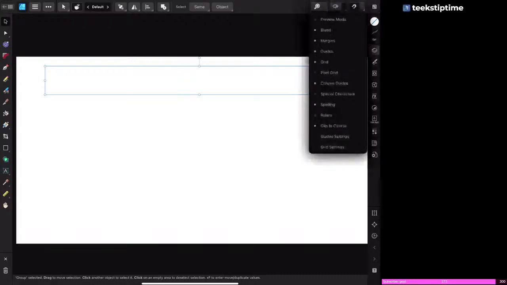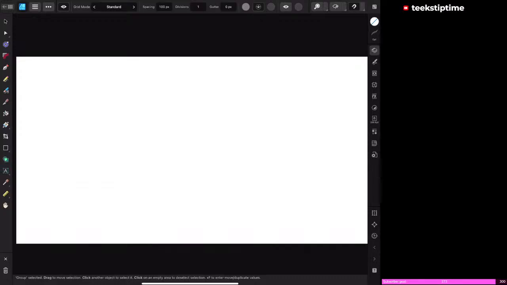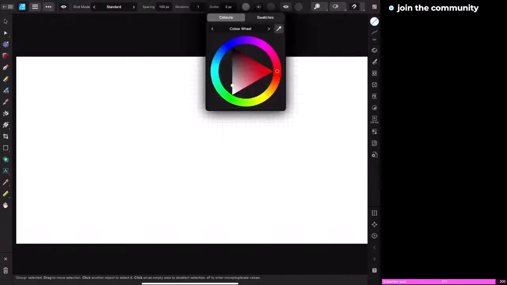Now we go down here and turn on grid settings. And as you can see, we've got a standard grid. It's on right now. And I'll make it something that you can see. So, can you see blue?